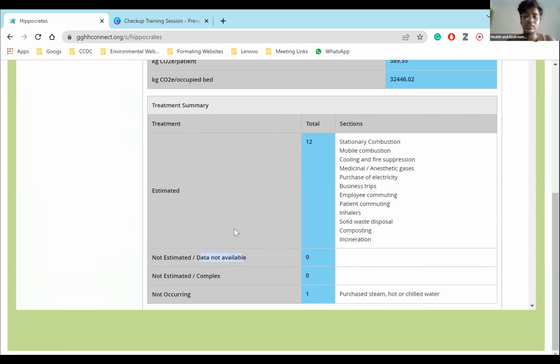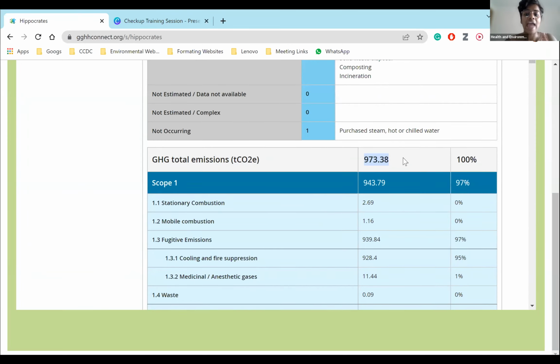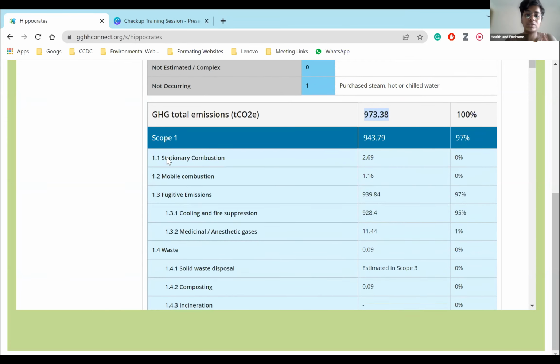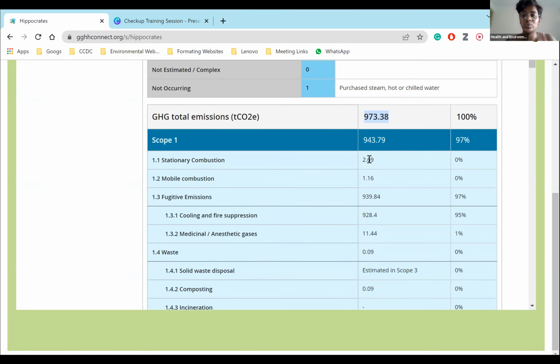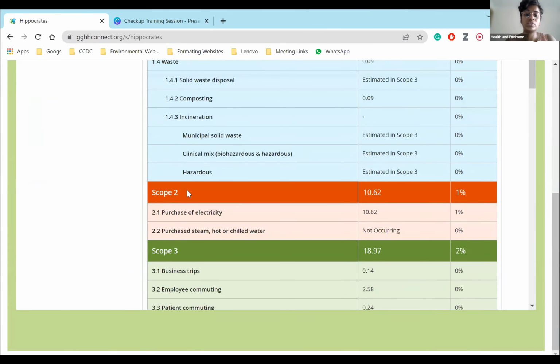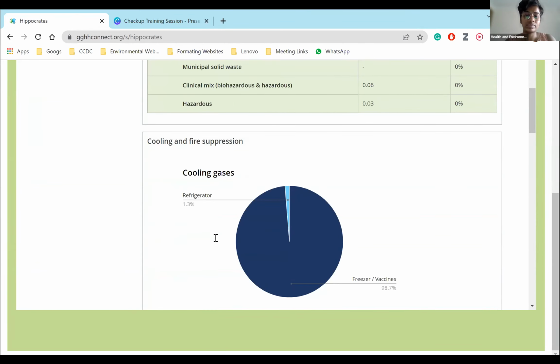And down here, you get the total greenhouse gas emissions from the data that I've entered. So for what I've entered, 973 tons of CO2 equivalent emissions is the greenhouse gas emissions. And it gives you here divided by scope. So it has for stationary combustion, how much it was and what percentage that is, how much for fugitive emissions, how much for waste, and under scope 2, how much emissions and what percentage it was, and under scope 3 as well.